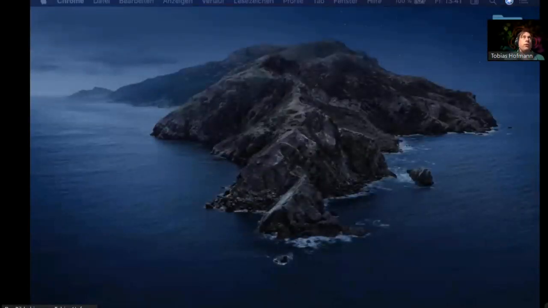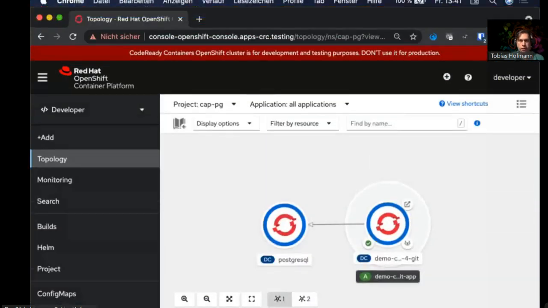So just let me take the other window to the internal display. No, didn't work. Now it did work.